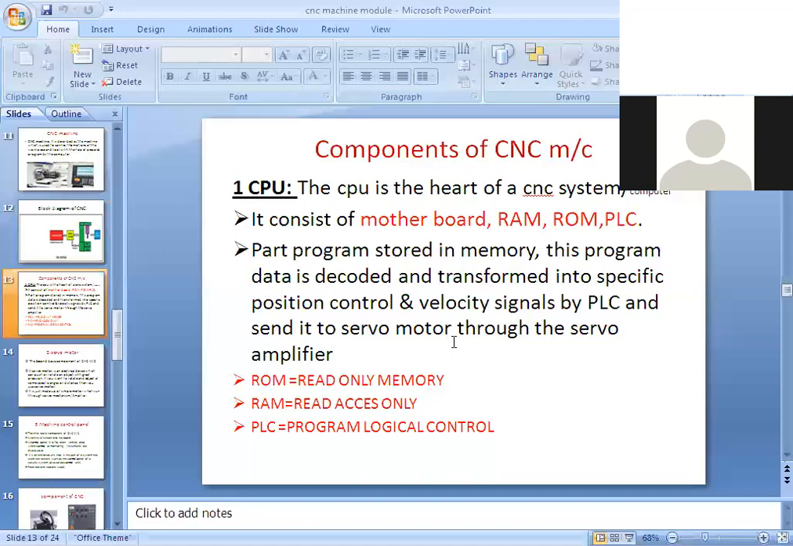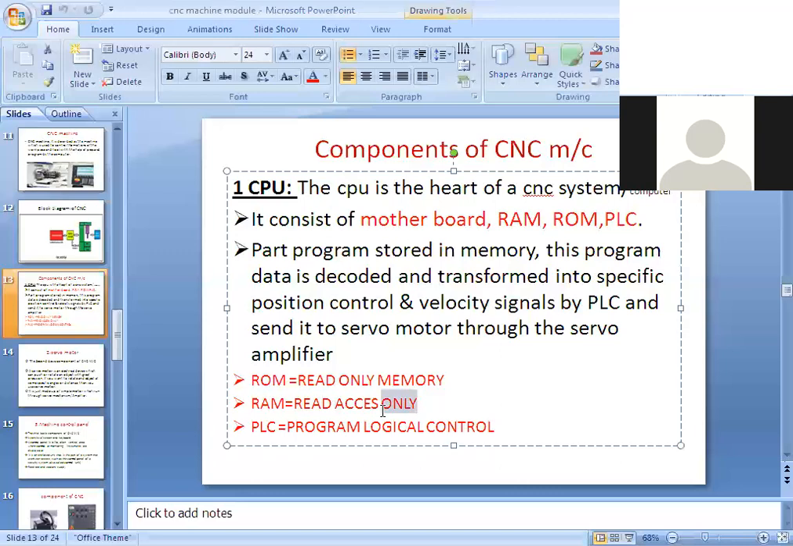Just for your understanding, the long forms of RAM, ROM, and PLC. ROM is read only memory. RAM is random access memory. Sorry for that, here you have to write memory instead. And PLC is program logical control. So these are the first component of the CNC machine.